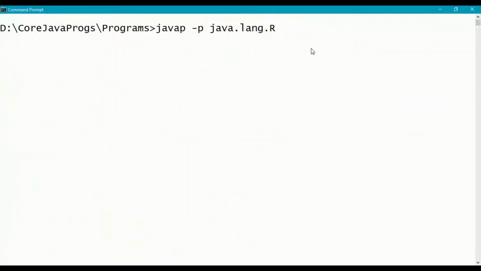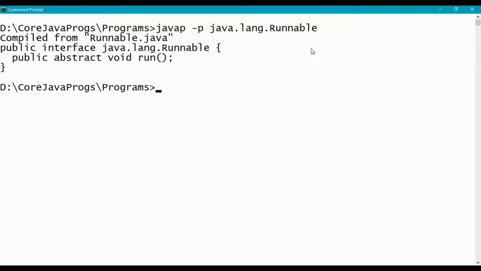Issue the command java p hyphen p java.lang.Runnable interface. Right, so if you see here, the Runnable interface contains only the run method. It is one abstract method. This method is redefined in the thread class, and from the thread class we are overriding it in our subclass. So now we are going to redefine this run method by implementing the Runnable interface.